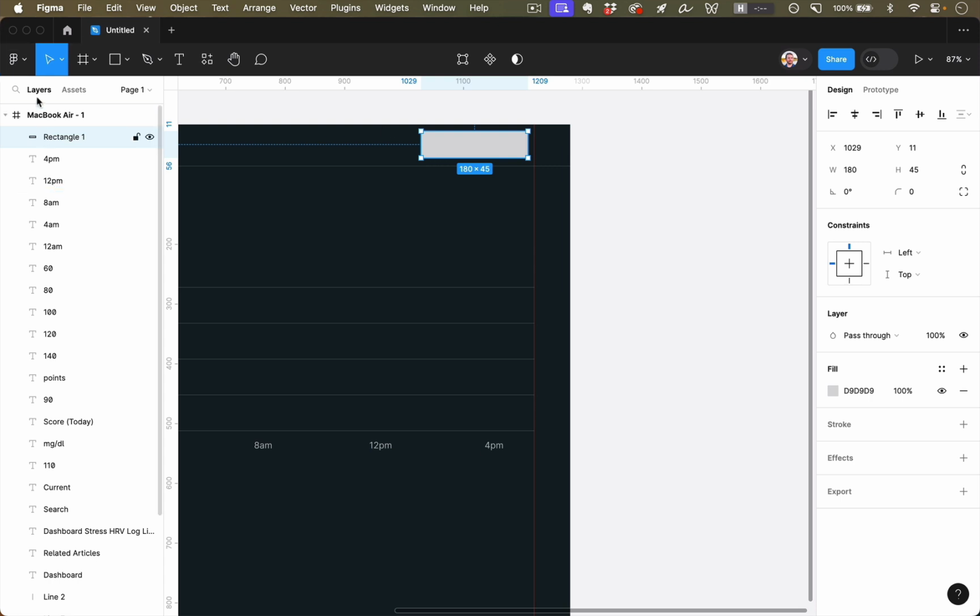Well, this is a great time to talk about the layers panel that's on the left here. The way Figma works is that everything you put onto your page becomes a layer in the layers panel, and the layers that are closer to the top of the list are the ones that are visually obscuring the things that are lower in the list.